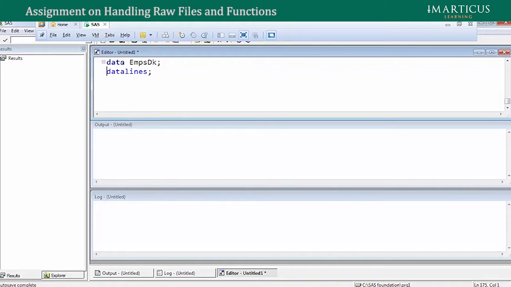Now before this, let me specify the structure for this data set. I say input EMPID, FName and country. FName is character, country is character. Then I say data lines. I say employee ID 101, first name is say John, and country is Denmark.